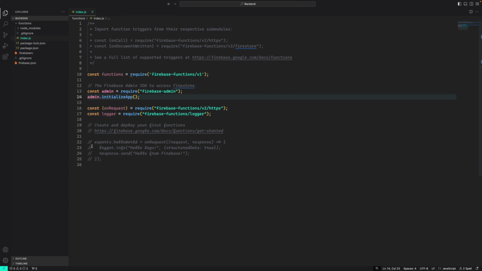And so the next thing I want us to do is to actually test and deploy a cloud function to make sure that everything we just did is working. So I'm going to uncomment this hello world function, and this is just an HTTP request. I would like to fire this and make sure it is actually working.